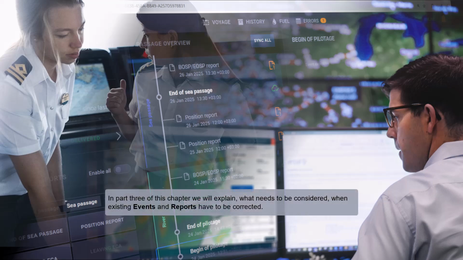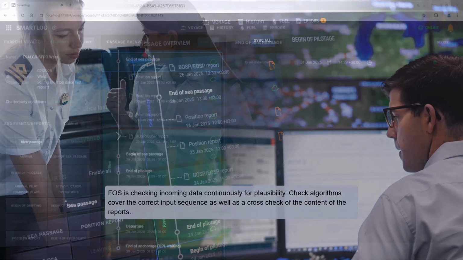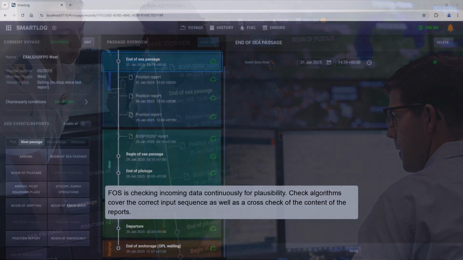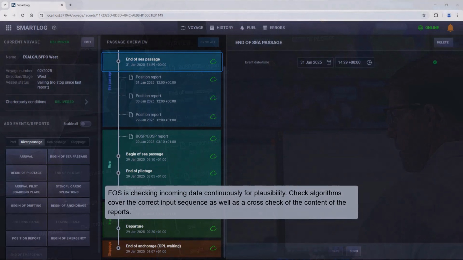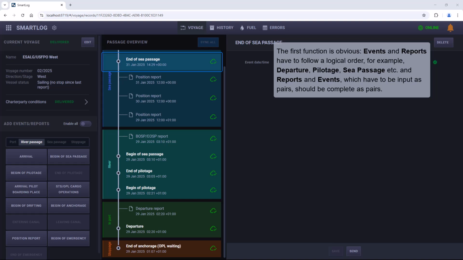In part 3 of this chapter, we will explain what needs to be considered when existing events and reports have to be corrected. FOSS is checking incoming data continuously for plausibility. Check algorithms cover the correct input sequence as well as a cross-check of the content of the reports. The first function is obvious.